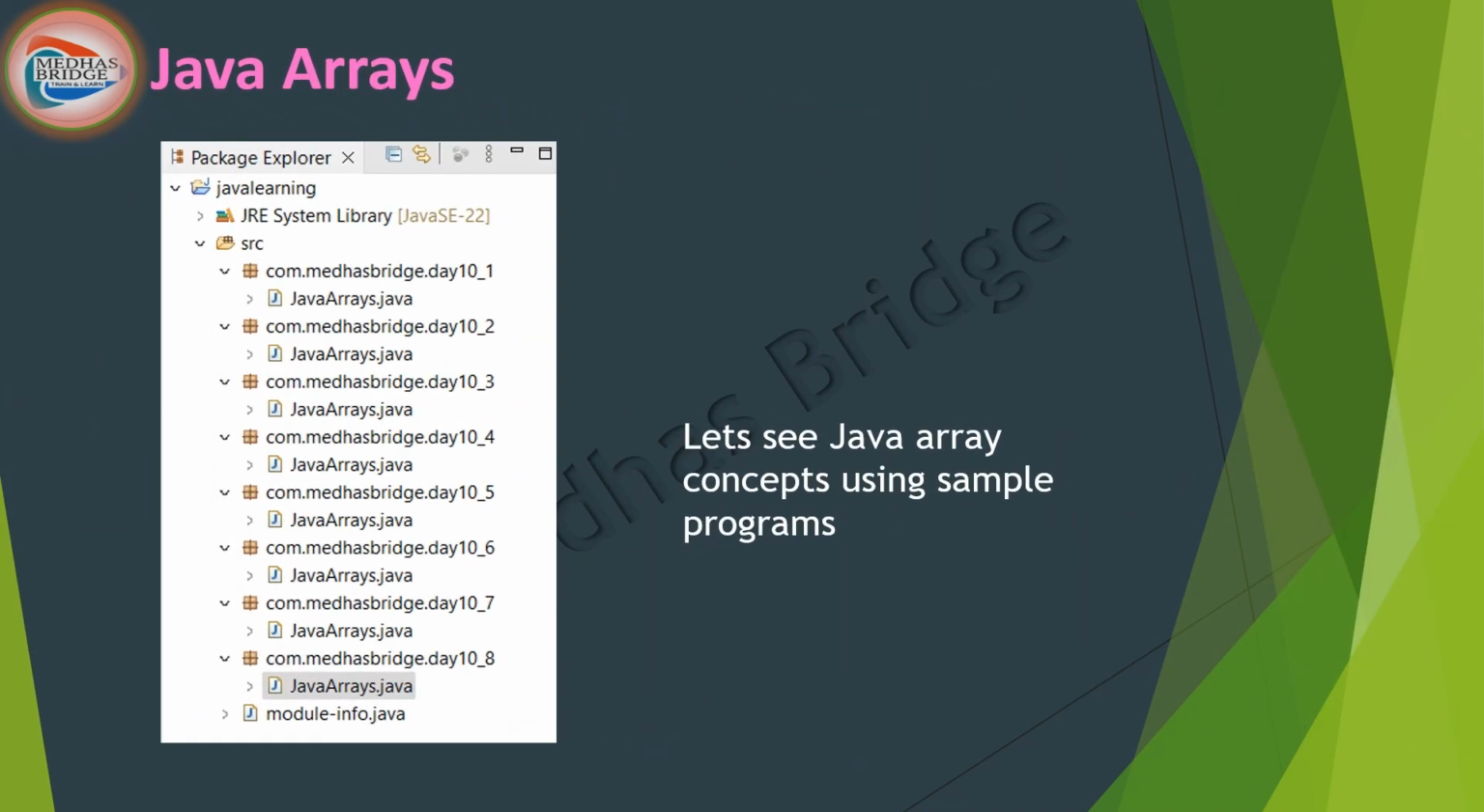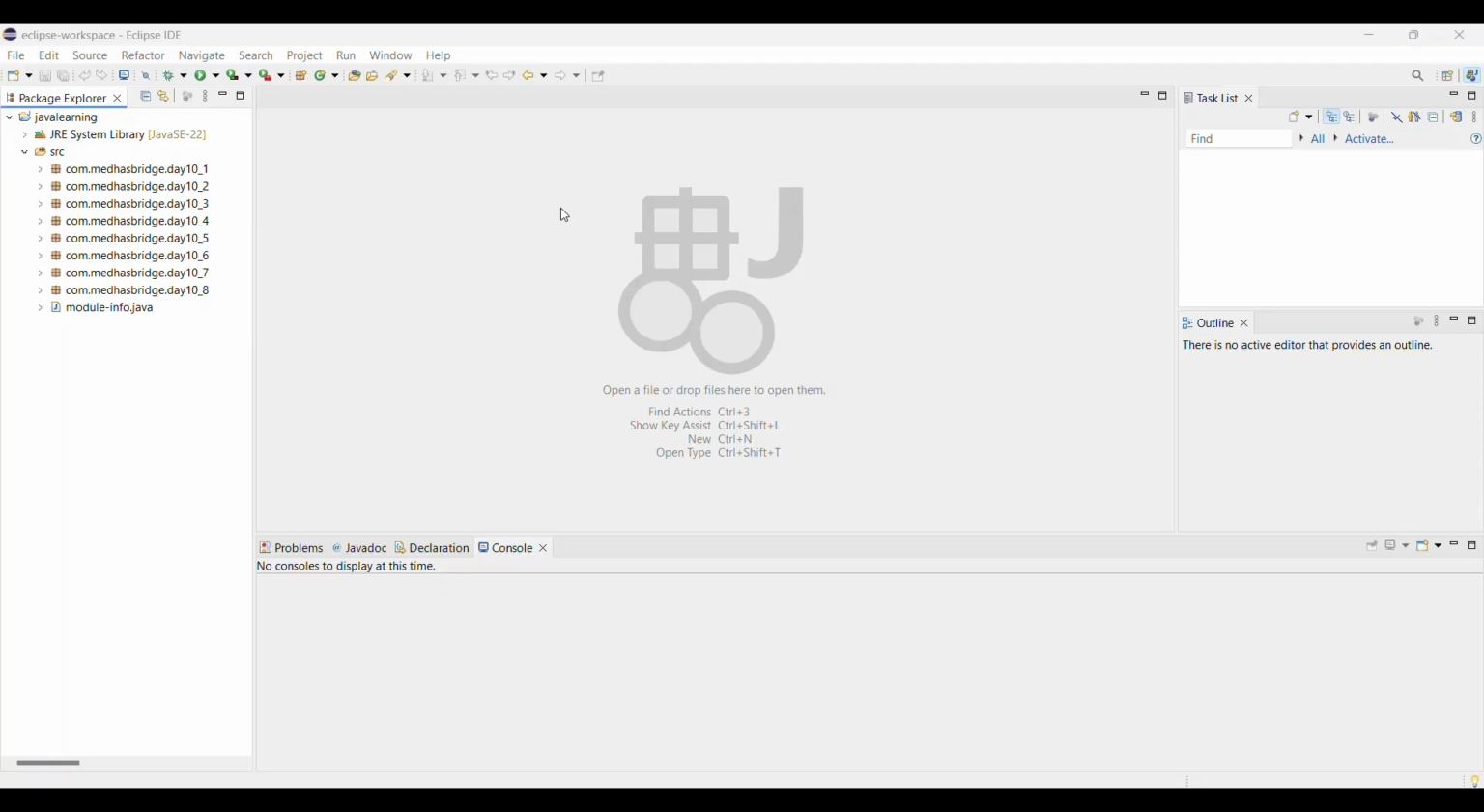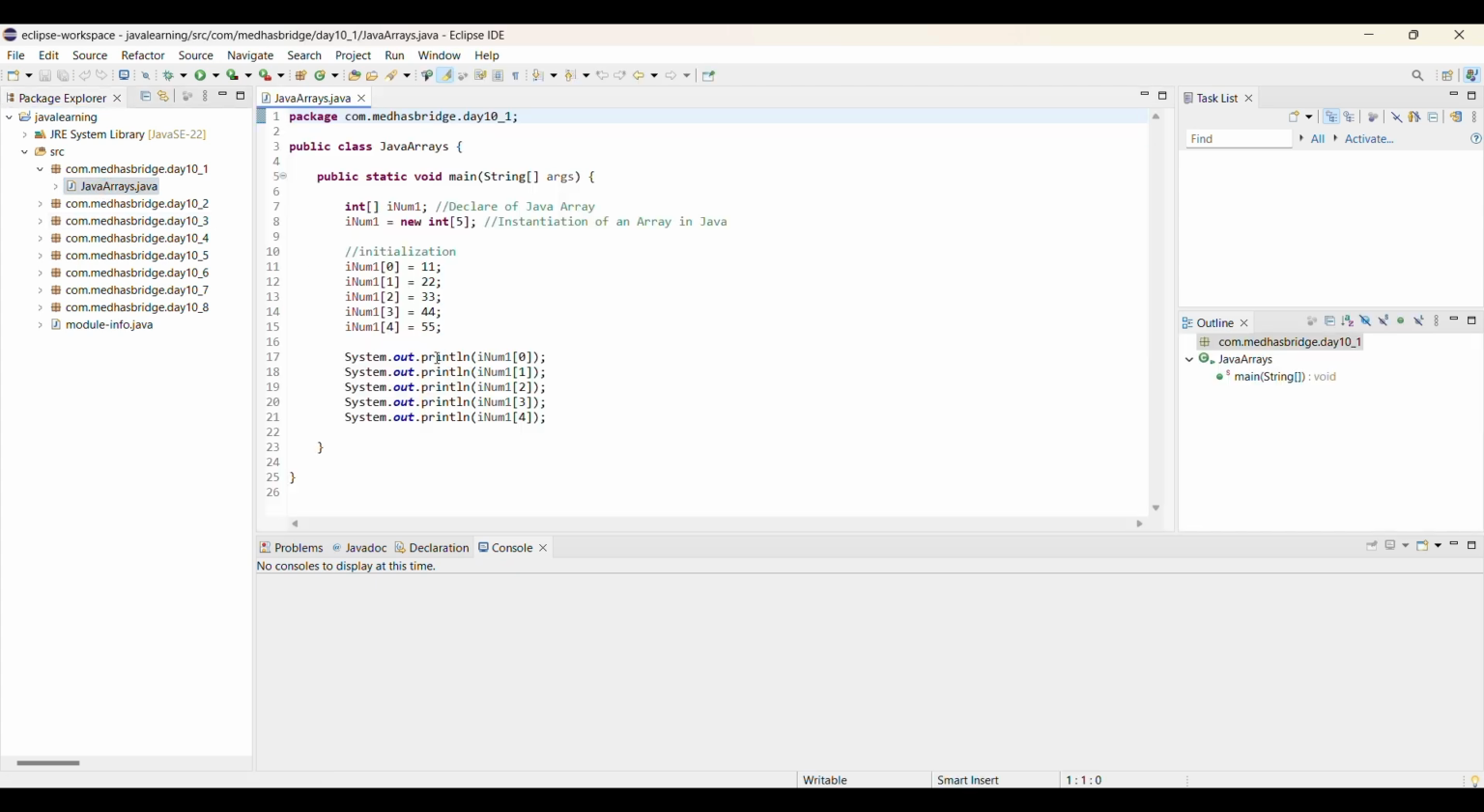In this session, we will go through 8 different scenarios to explore Java arrays and make the concepts clear. Let's see the Java array concept using sample programs. Let's continue with the sample programs by which we will see the concept of Java arrays. Let's look at this first example.